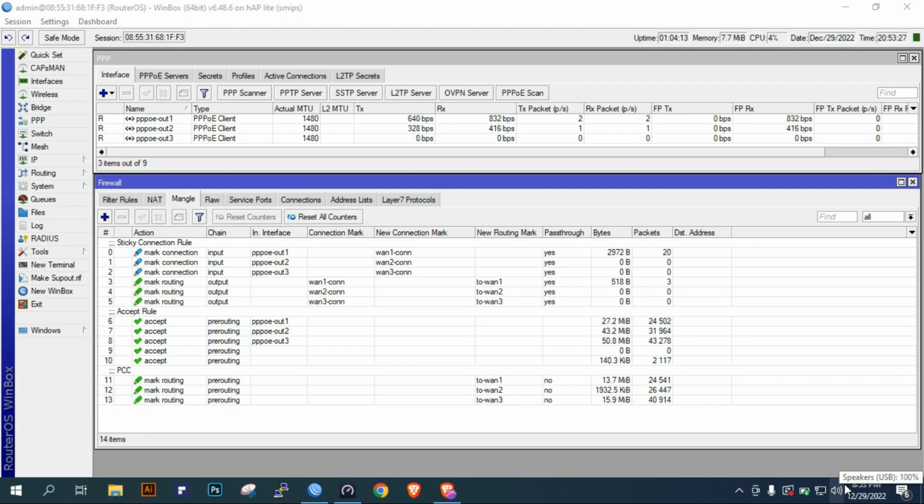In this series, I will show you guys how to configure different types of load balancing in Mikrotik. I assume that you already have background on basic configurations. For video number 2, I will configure PCC load balancing. So without further ado, let's start.